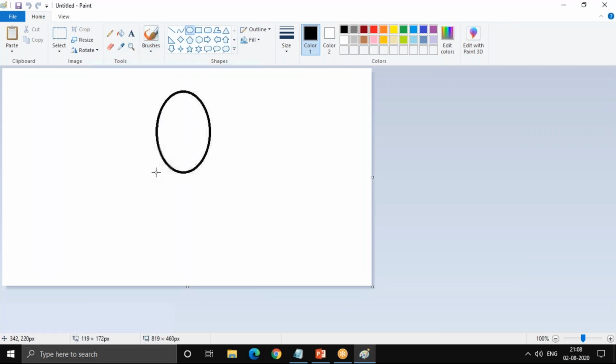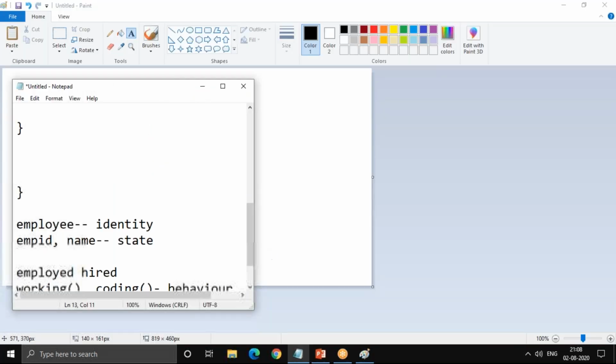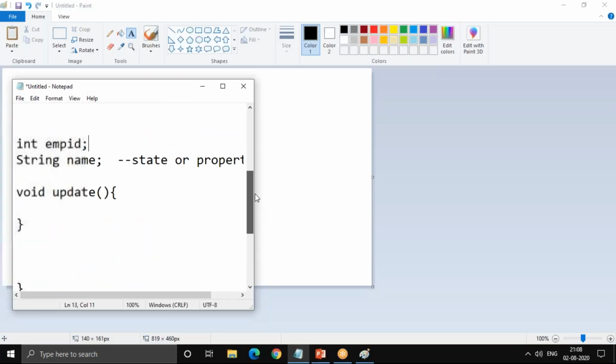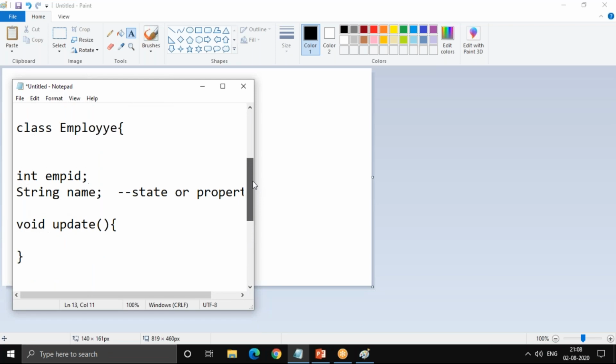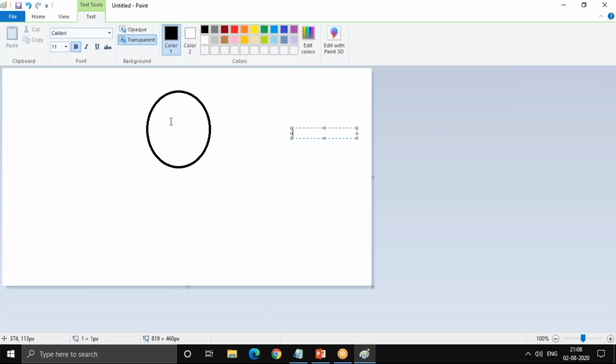Once you create an object, that object gets created with the data it has. So what data is your object having? As of now, your object has EMP ID and name. What are the values for that? It will be 0 because it is the initial value. We have not given anything, and the name will be null.